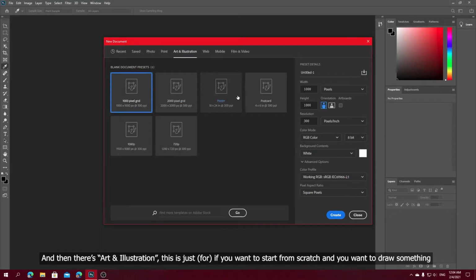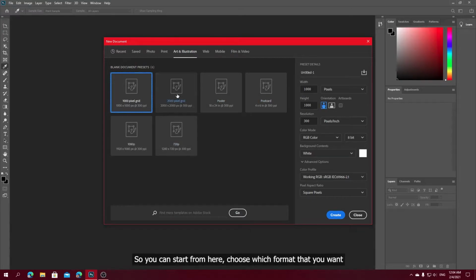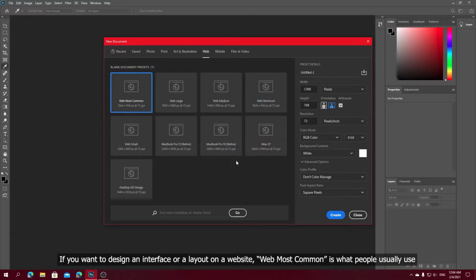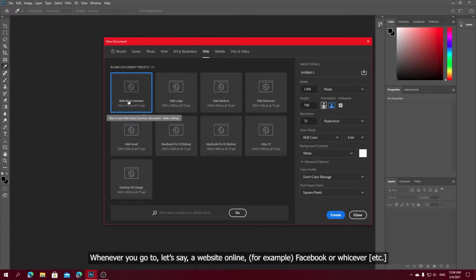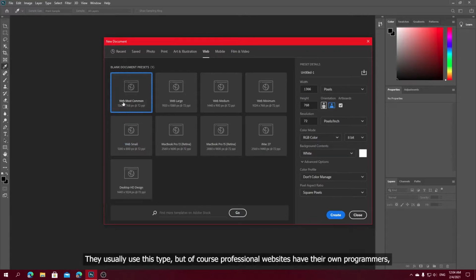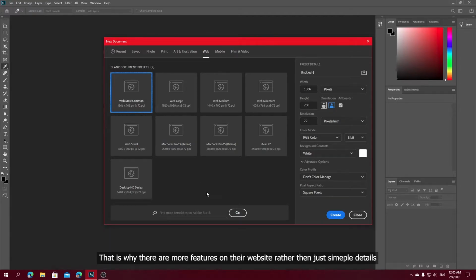And then there's Art and Illustration. This is just if you want to start from scratch and you want to draw something, so you can start from here and choose which format you want. Web, if you want to design an interface or a layout for a website. Web is the most common, what people usually use whenever you go to, let's say, a website online, Facebook or whichever. They usually use this type, but of course professional websites have their own programmers. That's why there are more features on those websites rather than just simple details.